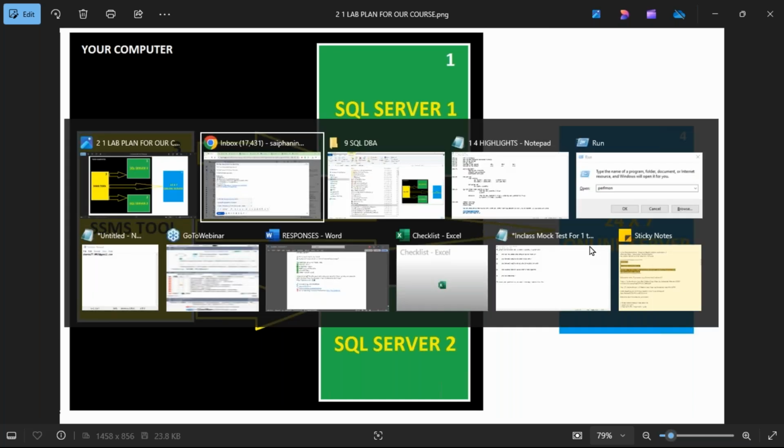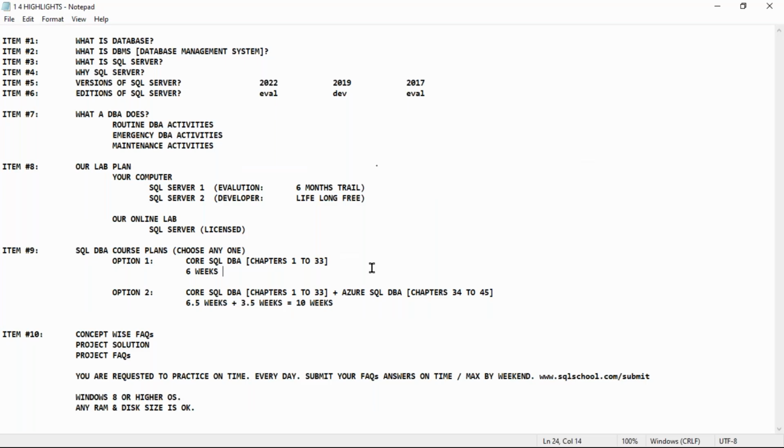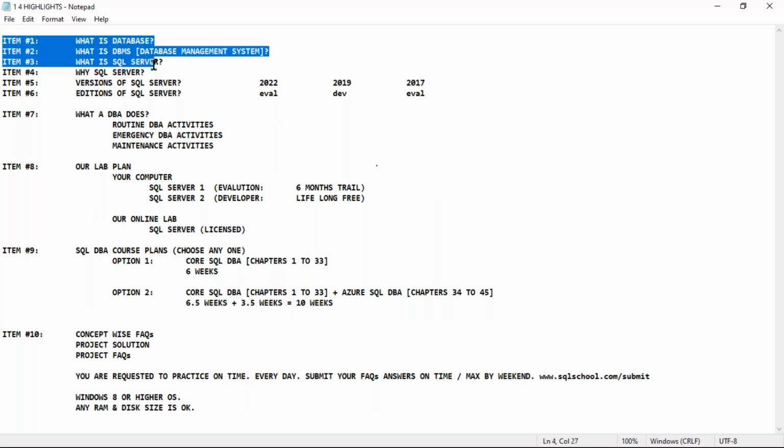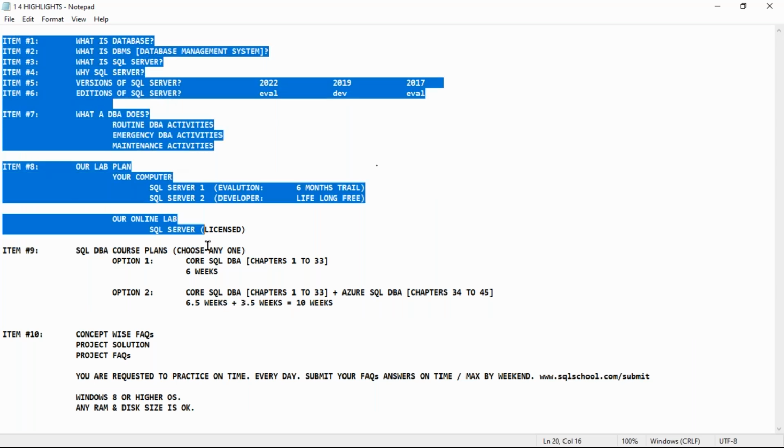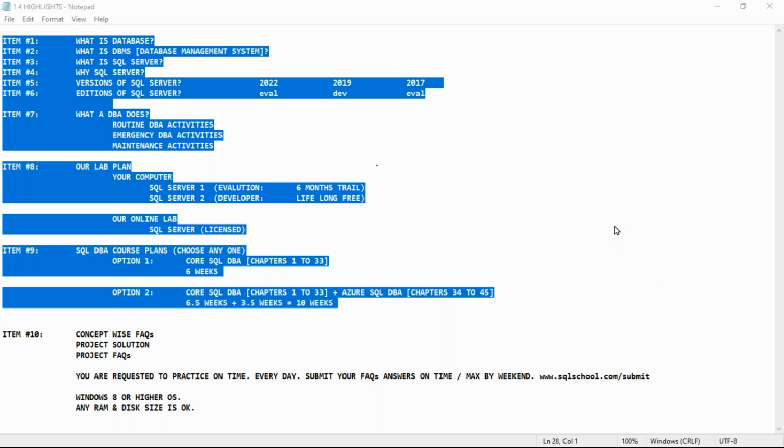Before we proceed, hope you are clear until here, please. What is a database, DBMS server, right? Why versions, editions? Clear, please, everyone. I'll wait. Clear so far? Yes, please. Others, please. Are we clear, everyone? I'll wait.